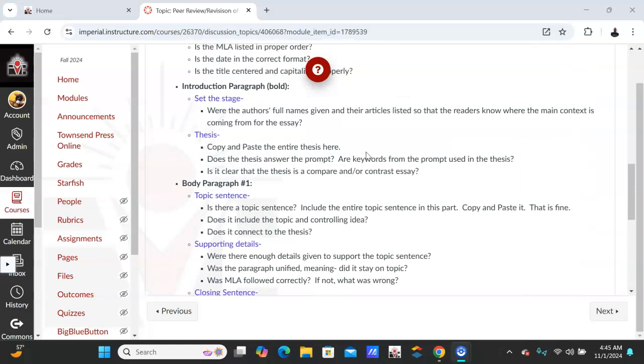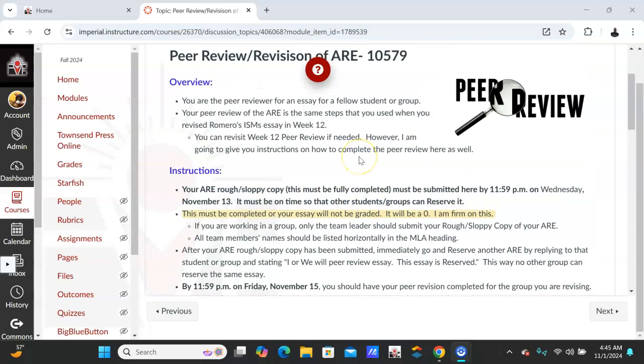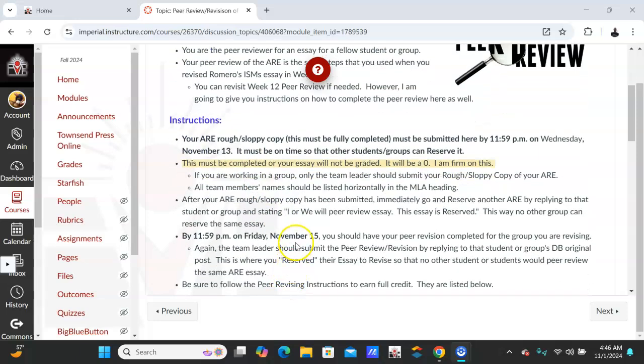Okay? So I don't think it's that complicated. Just follow the steps. You've just done this on your own before. So again, make sure that you put your R by Wednesday, November 13th into the discussion board. Go find another one to reserve, and then by Friday, you, or if you're in a group, the group leader, will submit this to that person by Friday, November 15th. When I say this, I mean the revisions that you've done.